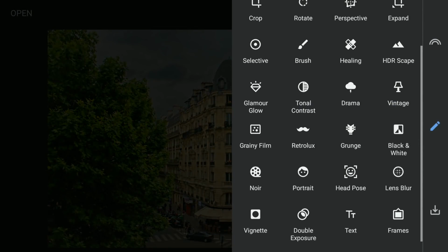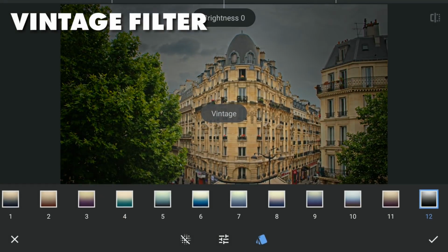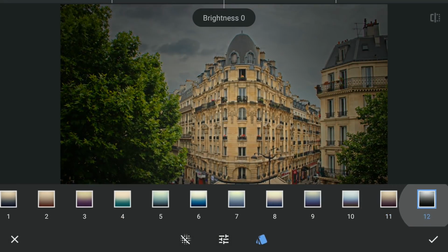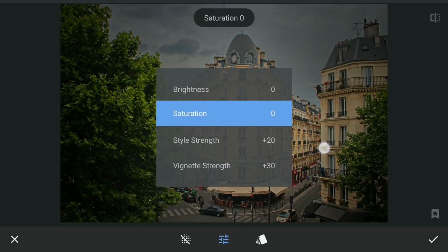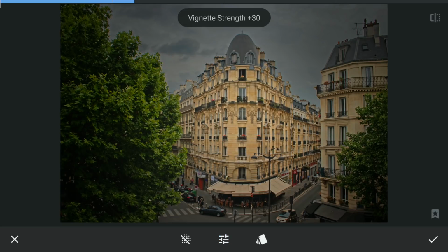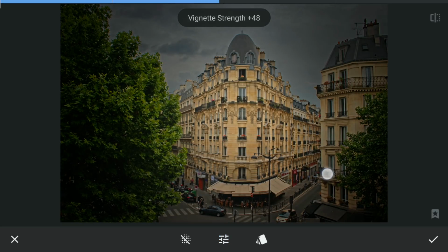Next to the vintage filter to give some pop to the main structure. Selecting the preset 12 here. Also increasing the vignette strength for more darker look. Then with masking, we are going to remove the effect to make it more interesting.